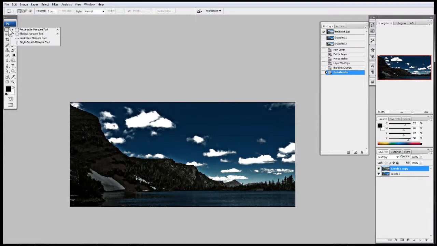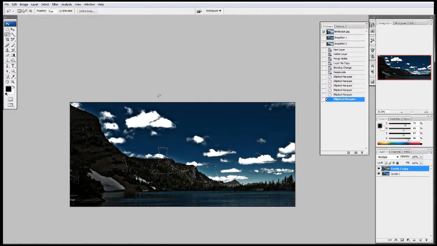Okay, now you're going to go to your elliptical Marquee Tool and select the areas that you want light. And Shift allows you to add to that selection. See? Alt, if you hold Alt down, it takes away from the selection. Or if you're really lazy like me, I just draw it. Any area that I want, I hold Shift and I can add other areas that I want, like this, and maybe this, and maybe this tree over here.